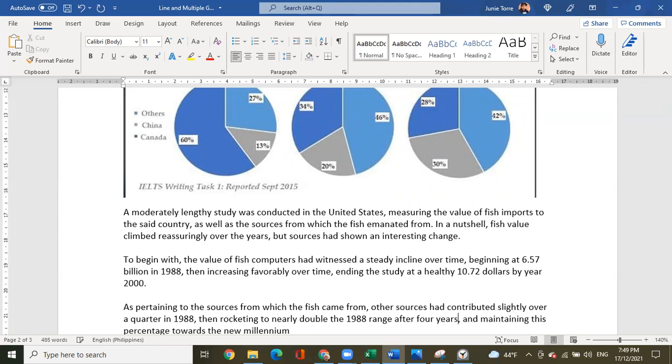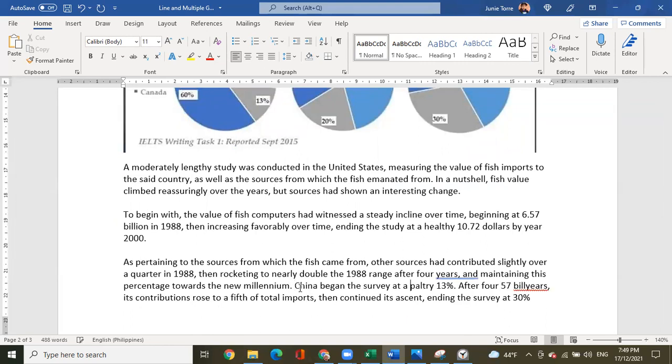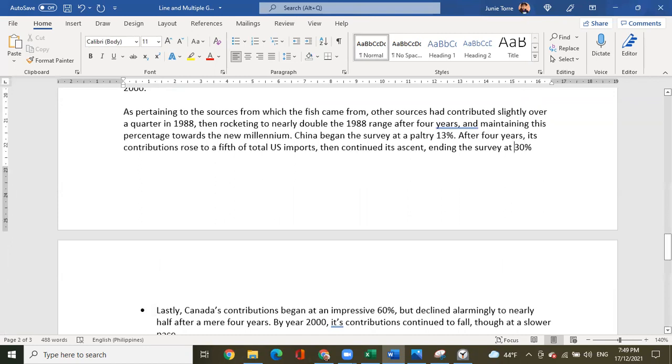Okay. And maintaining this percentage towards the new millennium. China began the survey at a paltry 13%. After 4 years, its contributions rose to a fifth of total US imports. Then continued its ascent, ending the survey at 30%.